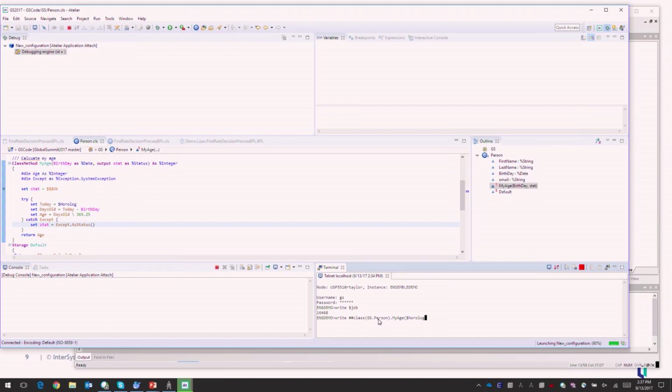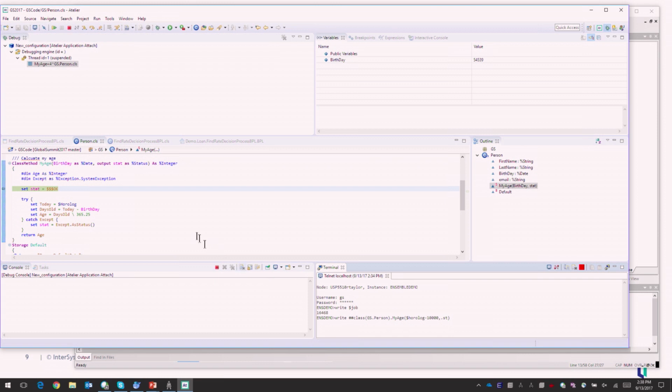And I want today's date, which those of you who work in InterSystems know is $H or $horror, and I want to actually have an age, so I'm going to subtract about 10,000 days off of that, and just give me a return status, which I won't do anything with. Now, hit Enter, and it drops right to the debugger.